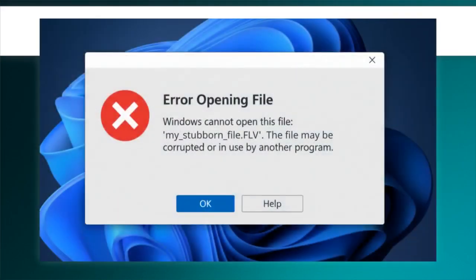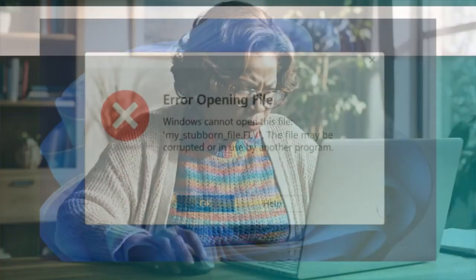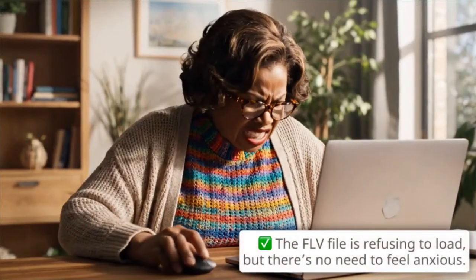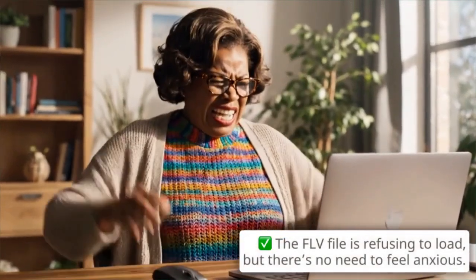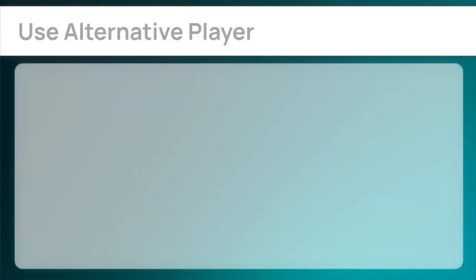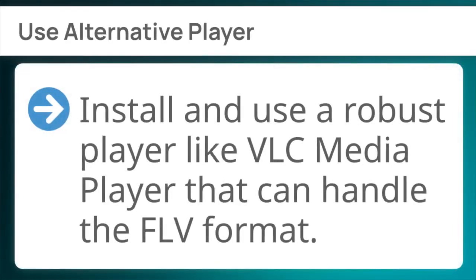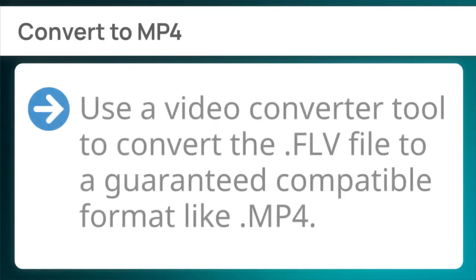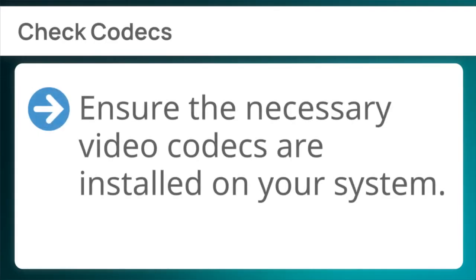If your FLV file will not open, do not worry. This is the last stop before the universal fix. Let's quickly test these common failure points to confirm the depth of the FLV problem. First, use Alternative Player. Install and use a robust player like VLC Media Player that can handle the FLV format. Next, convert to MP4. Use a video converter tool to convert the FLV file to a guaranteed compatible format like MP4. Finally, check codecs. Ensure the necessary video codecs are installed on your system.